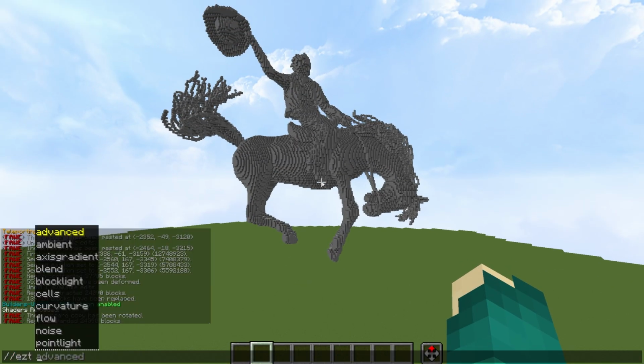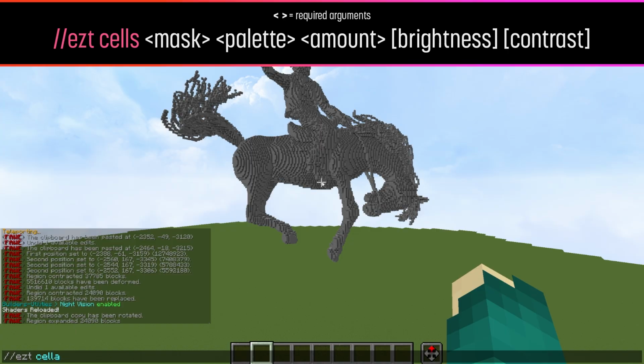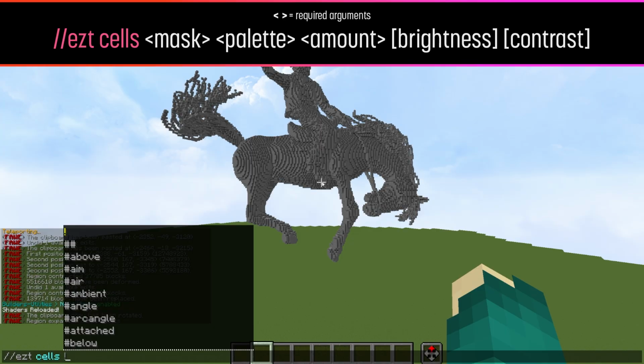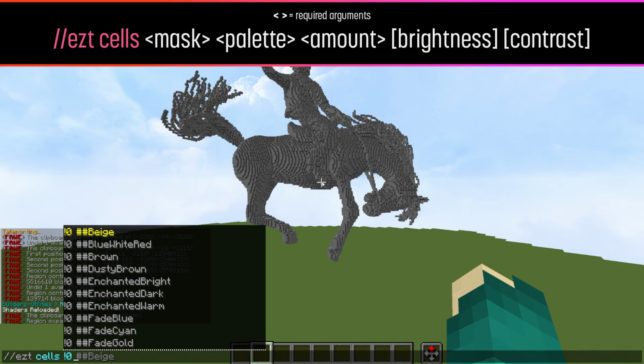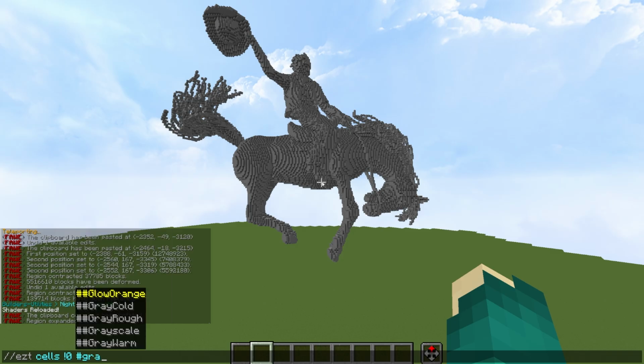I'm going to start typing out ezTexture cells, and then we're going to enter our masks. We just want to, again, replace everything except air. And once again, we will pick a palette. I will again choose the grayscale palette. This is a little different from the previous noise texture because the palette it's using isn't actually going to be as obvious. You could get away with using 2 blocks instead of a full palette because the gradient doesn't apply that much.